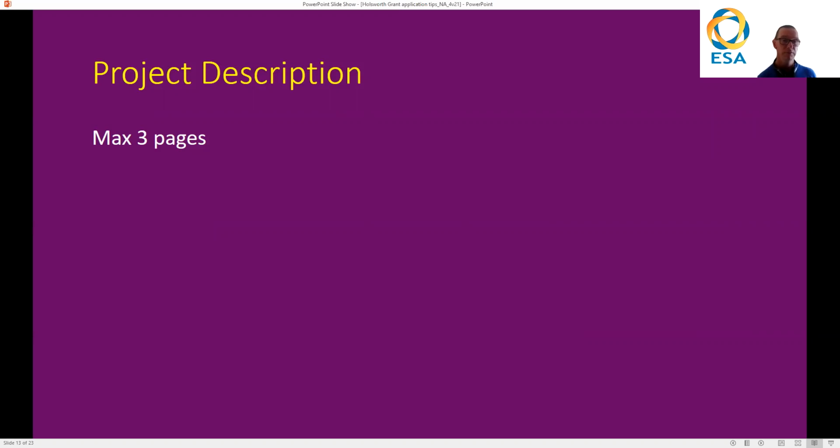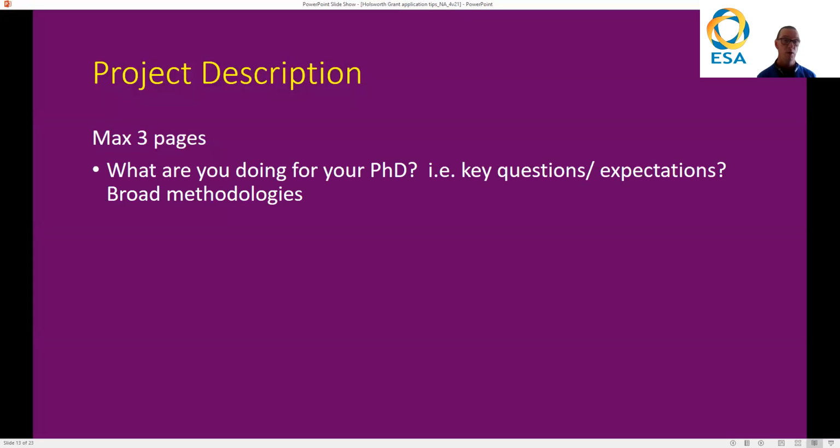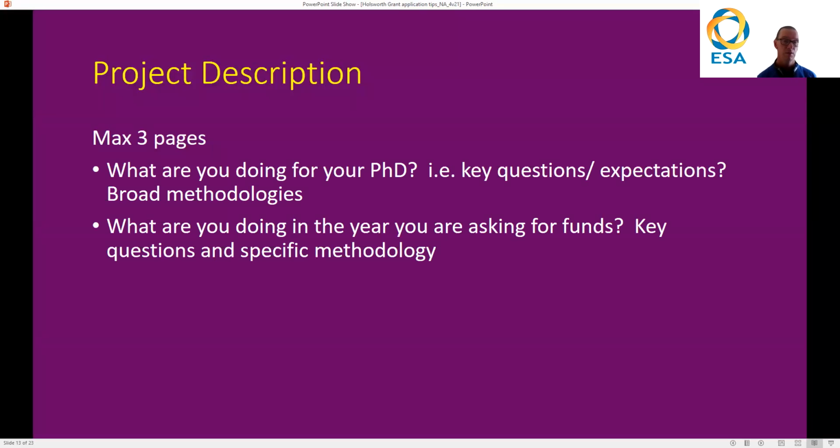The description can take up 3 pages. So this is where the bulk of the information will be. So what are you doing for your PhD? Again, key questions or expectations here, more broad methodologies. And also then, what are you doing in the year that you're asking for funds? What are your key questions and specific methodologies here?